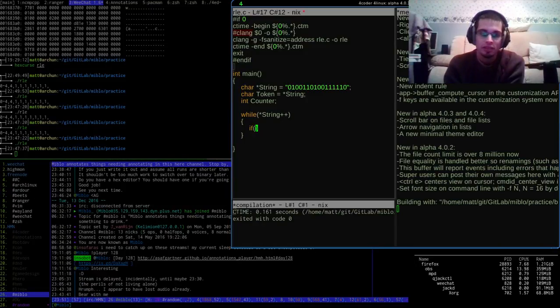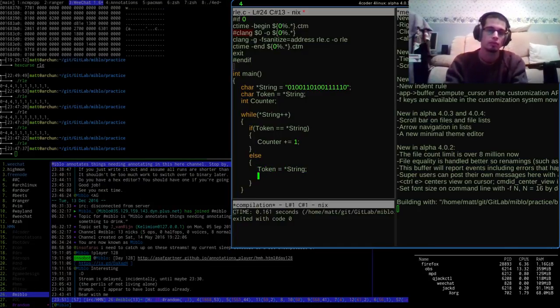So while string plus plus, if token is equal to string, I think it's this, then I want to do counter plus equals 1. That's all I need to do there. Else I want to say token is equal to string. Count is going to be back to equal to 1. I think that's it actually, basically.